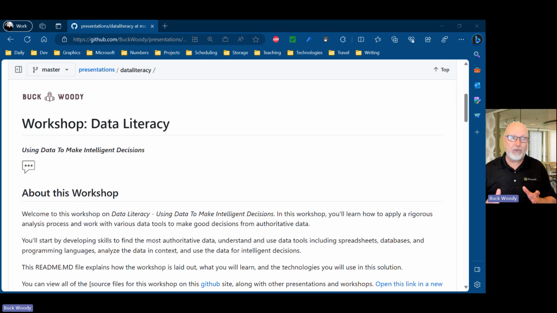As data professionals, we often think we're really good at being data literate, but in today's environment, with artificial intelligence, generative AI, and fake news and all the rest in the data sources, it's more important than ever that we all understand how to work with data. And you can see there in the title, it says, using data to make intelligent decisions.